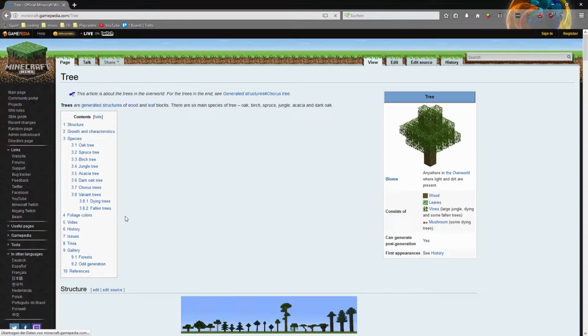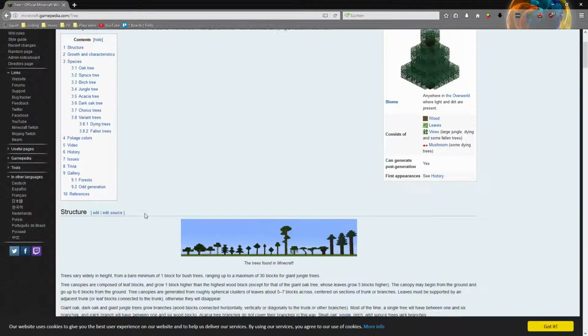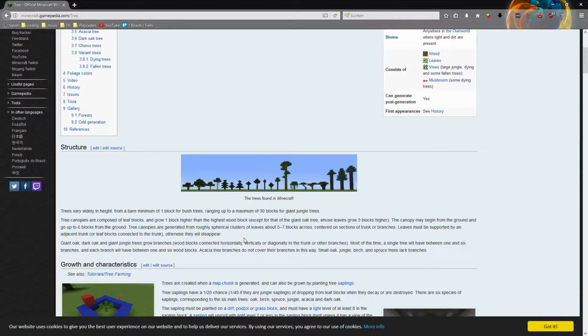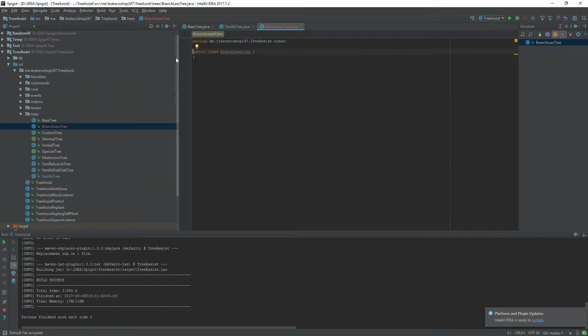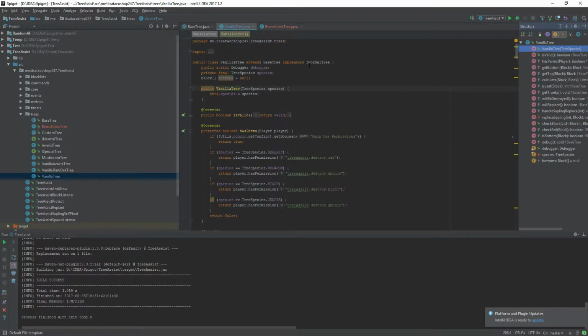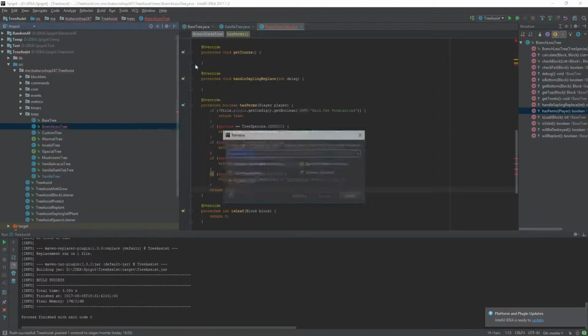I checked an online wiki for more information about how trees work, or specifically what their structure is. Quickly I learned that only giant oak trees, dark oak trees, and giant jungle trees grow branches. The rest do not. I first decided to create a new derived class called a branchless tree, copy the vanilla tree code over, and then decided against the name branchless, because spruce and birch do have a big difference. Birch can only be thin, spruce can be thick, so we need two separate slimmed classes.